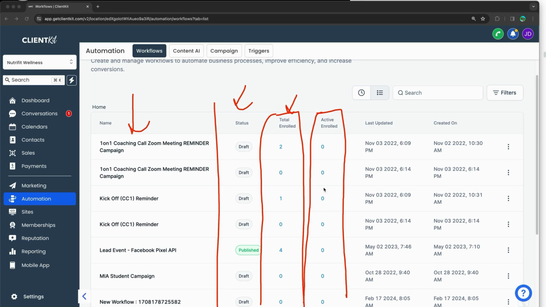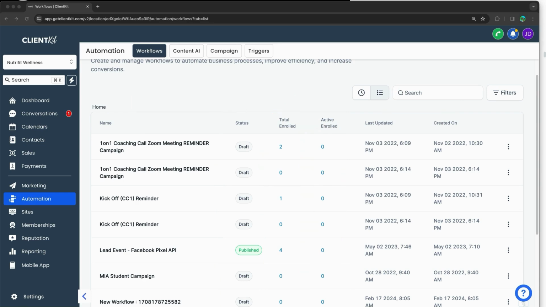So for example, active means that they're currently still going through the automation, and total means all of the people who have already completed the automation and those who are still currently in it, right? So that's the difference between these two columns right over here. We have last updated, meaning when the automation workflow was last updated, and then you have created on. Finally, over here, you also have these three dots right here.